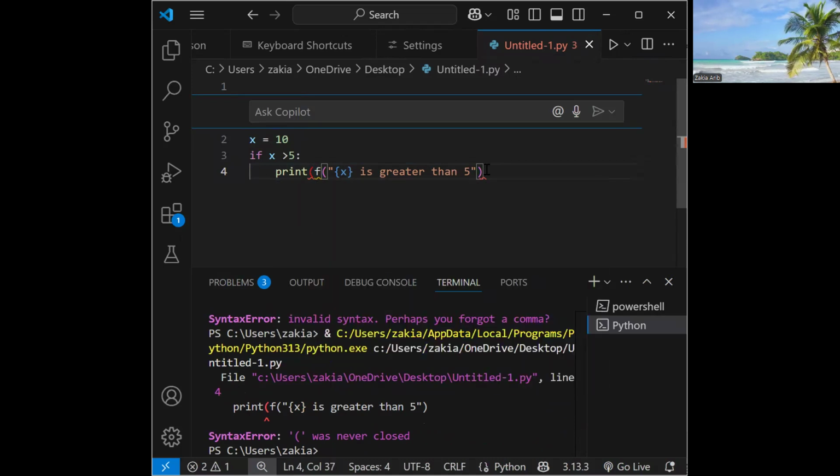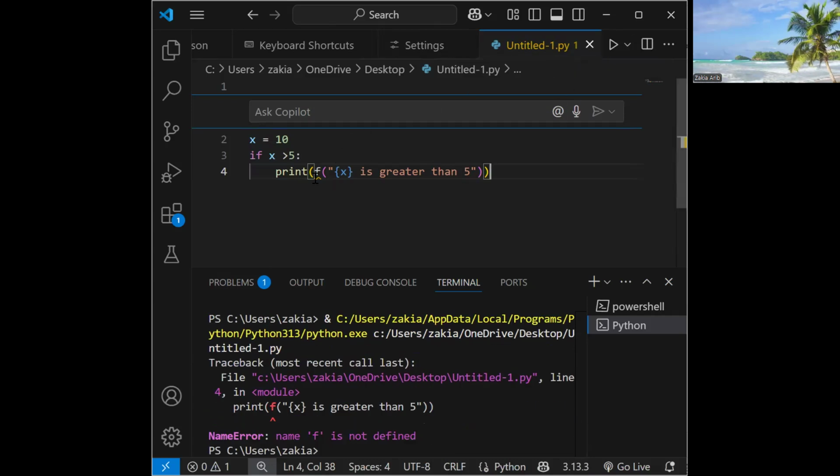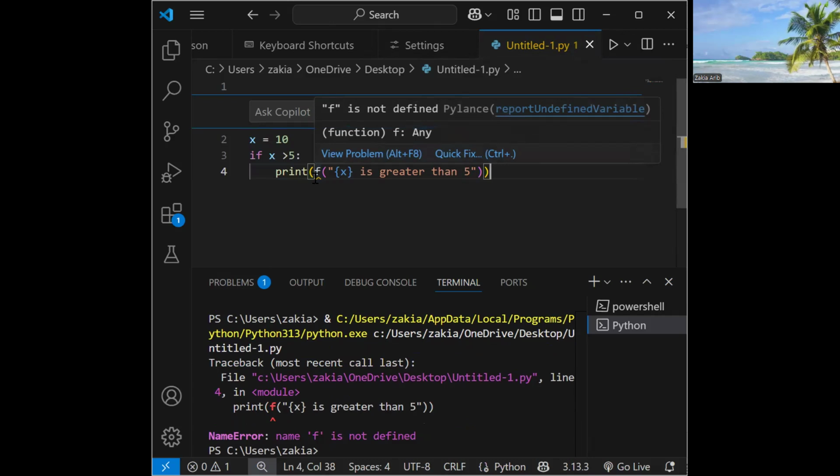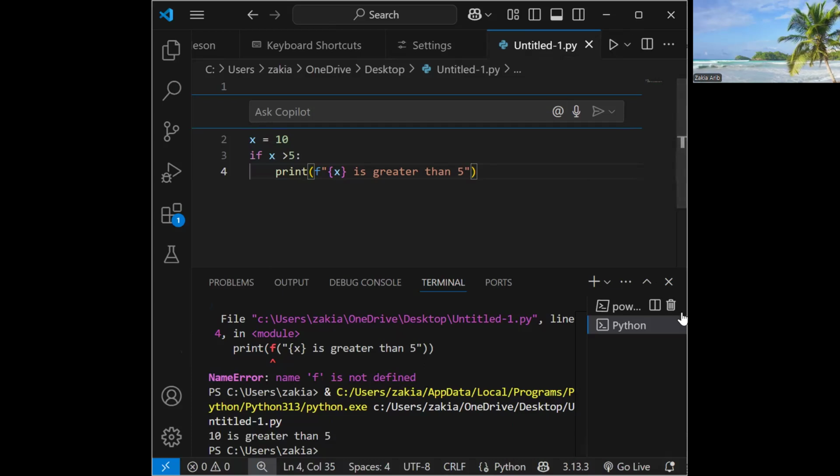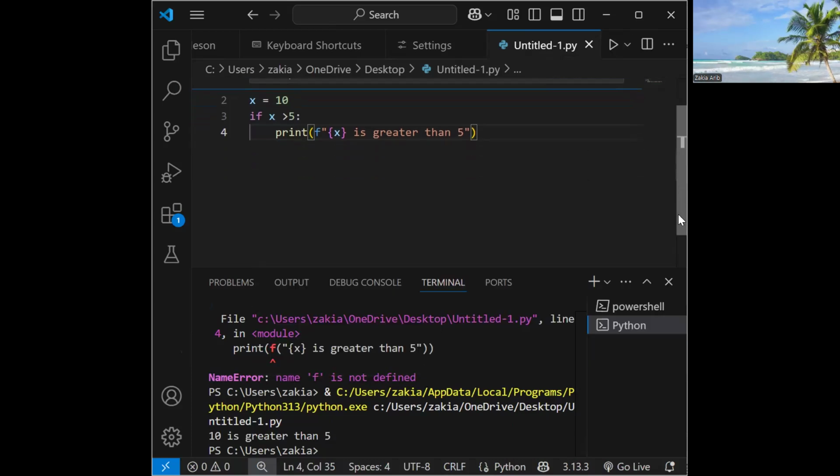Oh, okay, I need another parenthesis to close it up. And then what does it say again? Yeah, we don't need brackets here. We don't need the bracket here. We need the bracket before the F, like that. Okay, now it's printing. Takes me a while to figure out the error.